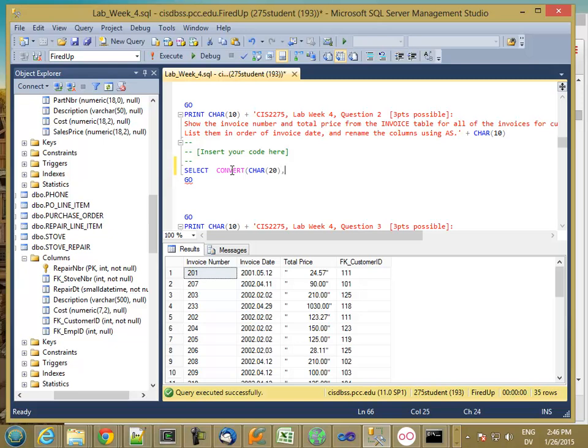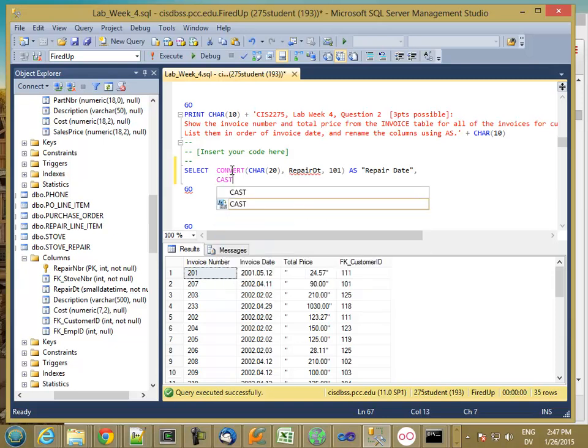20 characters. And I'll use format 101 here. And then I'll go for cost as well. So this one I'm going to use cast cost as numeric, and I'll specify 18, 20. Sorry, 18 with 2 decimal places.